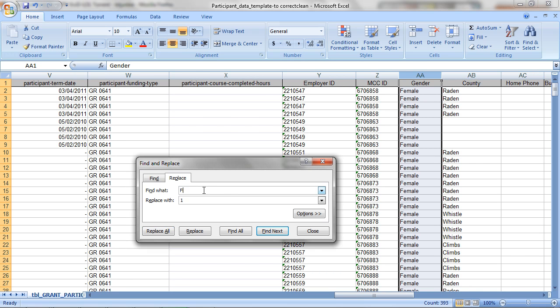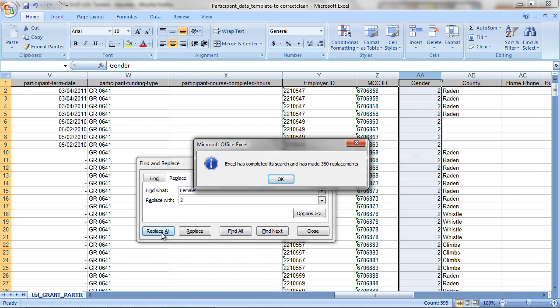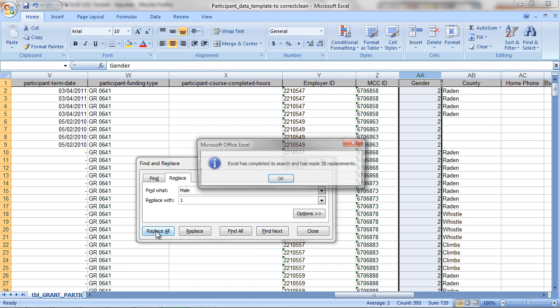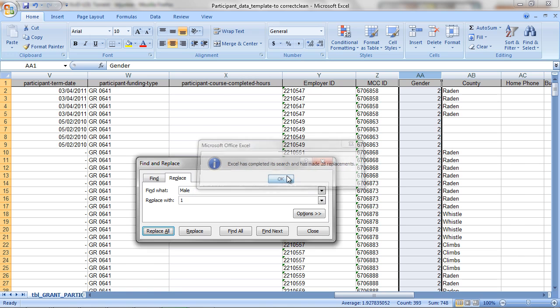So we'll begin by replacing female. We want to replace it with the number 2. Click Replace All. Click OK. Then we will enter male. We want to replace that with the number 1. Click Replace All. Click OK. Now you can see that this column has been formatted correctly.